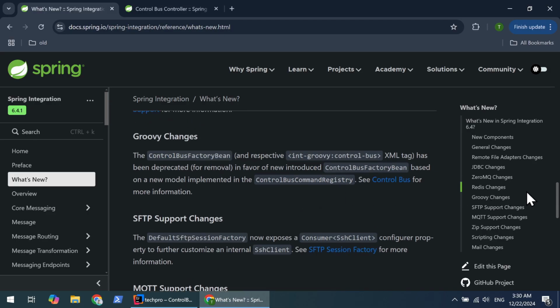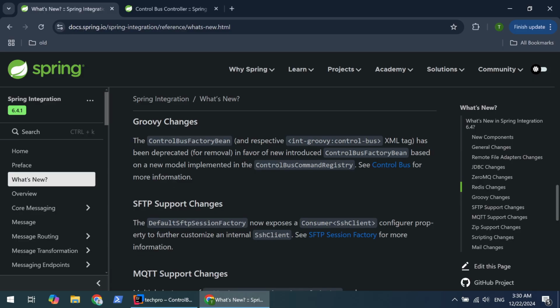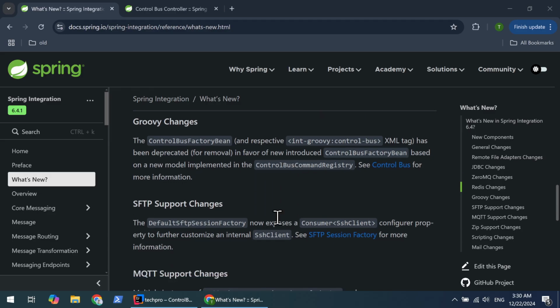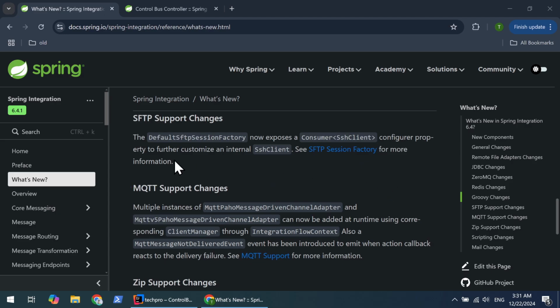If you're still using Groovy control bus, you're practically living in the past. SFTP support changes. Now, the default SFTP session factory exposes the consumer SSH client configurer. Translation: you can customize the internal SSH client however you want. But remember, with great power comes great responsibility. Misconfigure this, and your secure file transfers are toast.